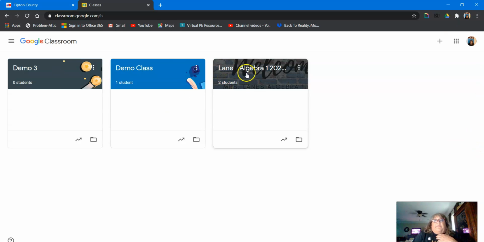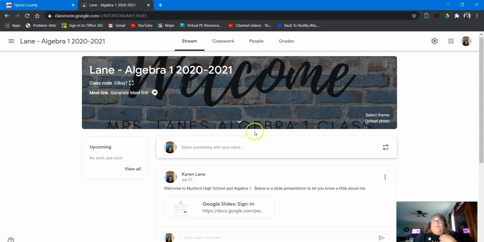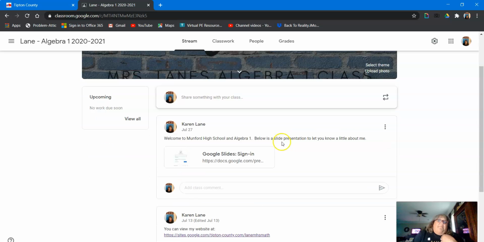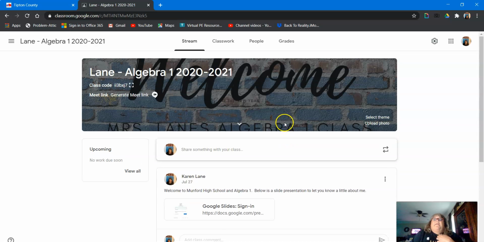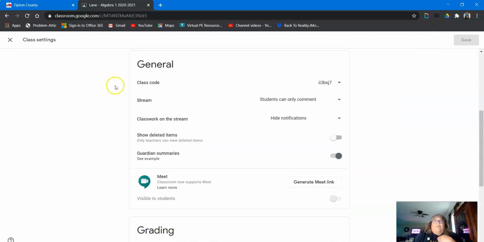Okay. I'm going to pull up mine. I've been playing with it. Okay, this first page is your stream page. You can put all your announcements here. If you want the kids to make comments on here or make any post and comment, you can. That's totally up to you. You would go up here to the gear, click on that, and go down to General, and where it says stream, students can only comment, or students can post and comment, or only teacher can post and comment. So whatever you want to do, make sure you click that there.